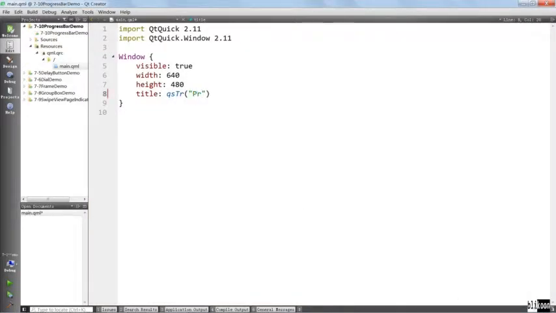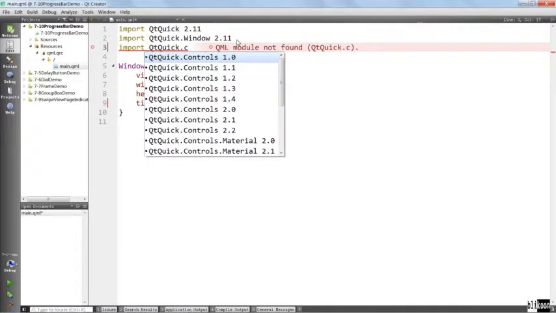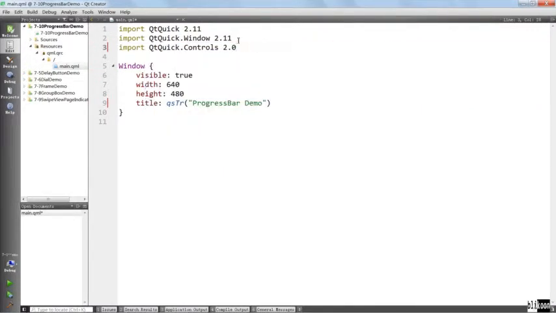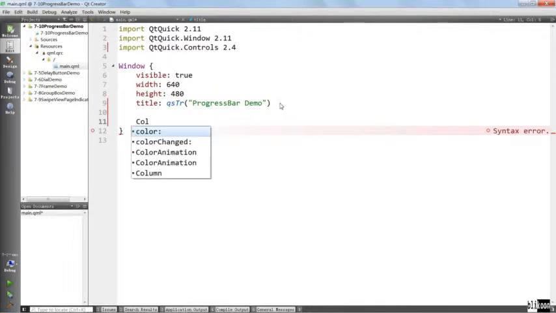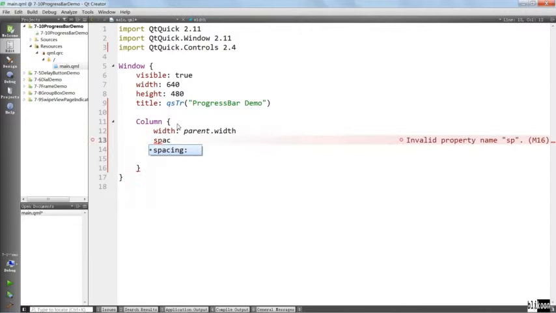We are going to change the title here and say Progress Bar Demo. We want to import Qt Quick controls 2.4, and we want to lay things out from top to bottom. We're going to use a column component. We want it to be the same width as the parent, and we want some spacing.